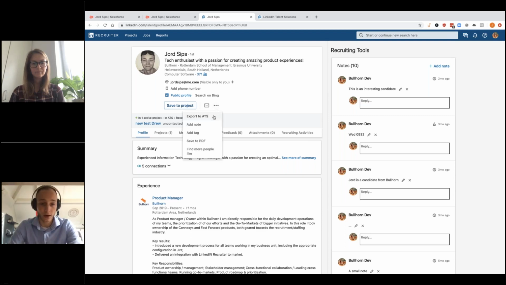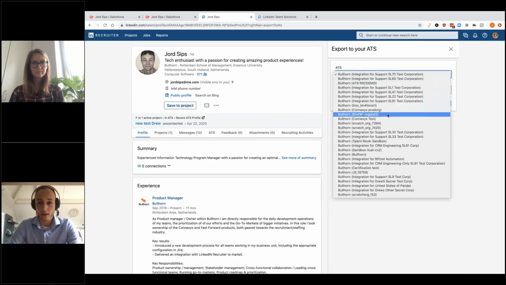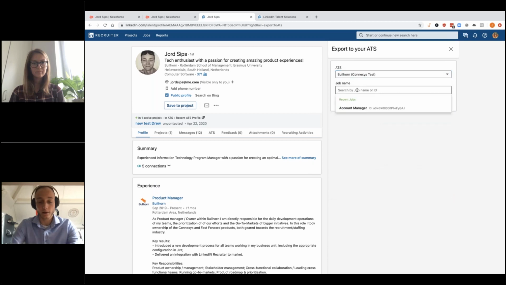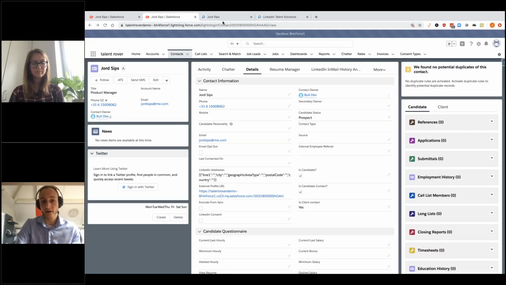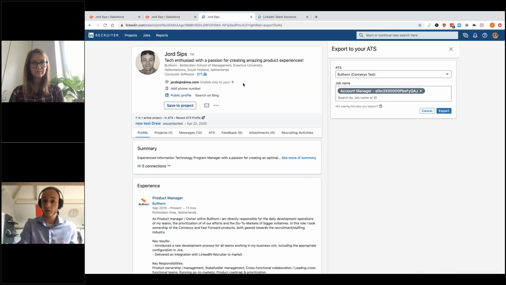The first one is the one-click export that Greta just mentioned. You'll find it right here with the export to ATS button. You can search for a job. Let's say that we think this person would be interesting for a role as an account manager, and I can click on export. What this will do is create a candidate profile, just like the one we have here, within Salesforce, and it will also create a job application for that account manager. This is one of the two ways.